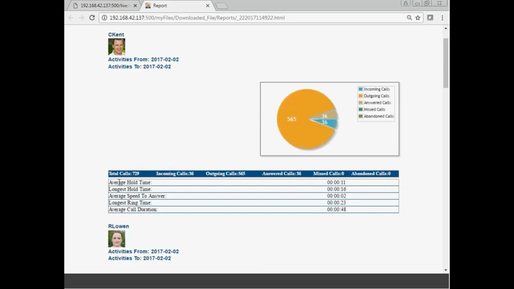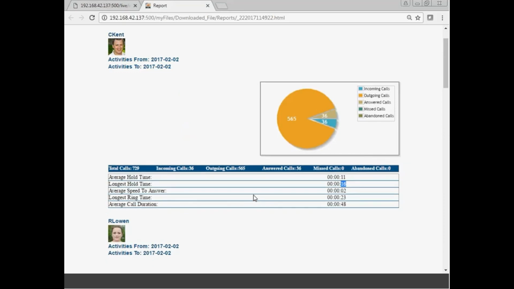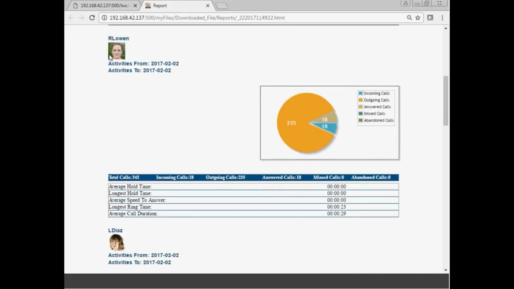We're also able to see some statistics on maybe the average speed of answer. That's a really important metric for you to track. Or the longest time on hold. Looks like you put one customer on hold for 16 seconds. Maybe that's a minute or two, and Mr. Kent needs additional training, right? Again, he or she can measure this performance with Miss Lowen there. Looks like Mrs. Lowen isn't putting customers on hold at all.